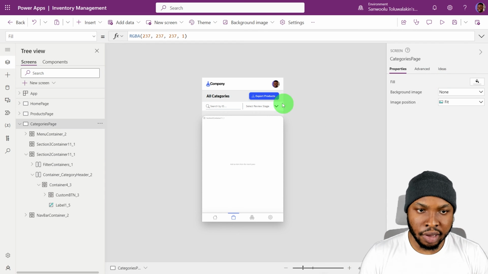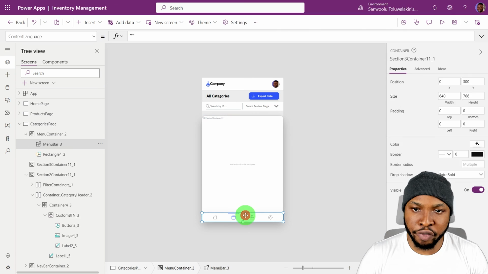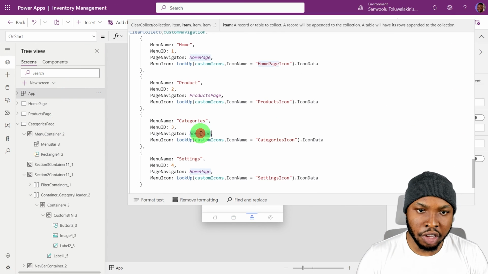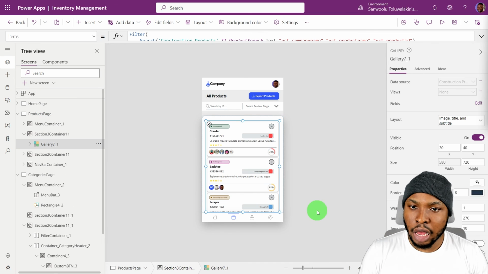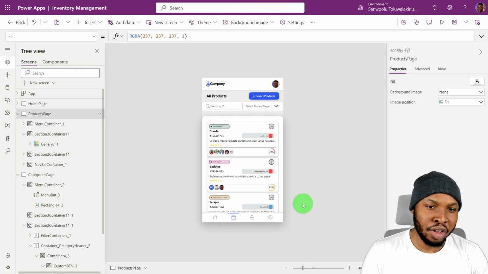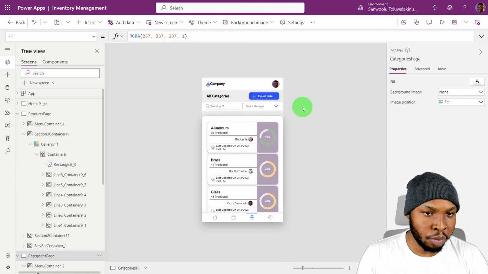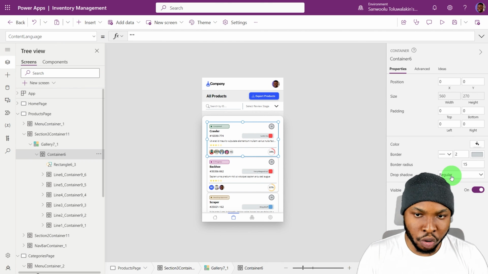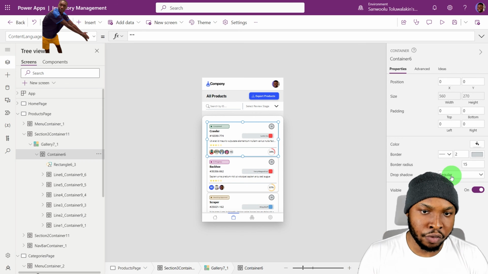So let's do some text changes and let's update the menu components to reflect the current page. We also need to update the page navigation in the app's on start property. Next, I'm just going to copy and paste our gallery from our gallery designs video and the one from the homepage of this app. So if you want to see how I built the products gallery, just check out the video.